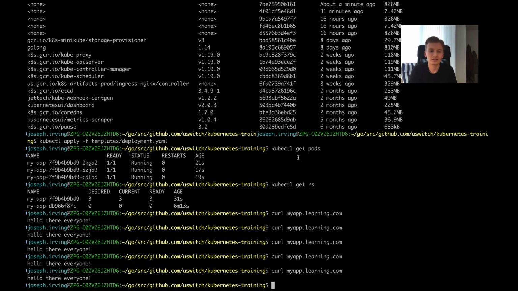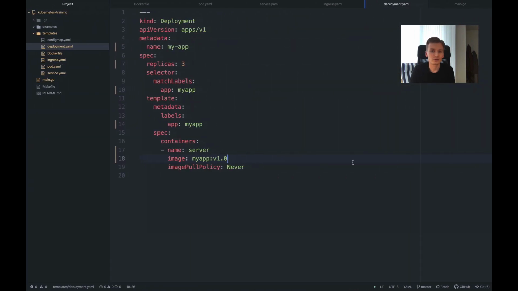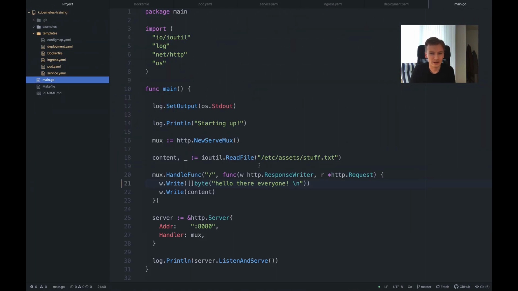Now, the demo we just did there worked very smoothly, but what happens if I do something wrong? What if I release a version of my application which doesn't work, for example? So what we're going to do here is purposely break things. I'm going to very simply break this by binding my pod to port 8081. So now it's listening on the wrong port. So the service and all the other things aren't going to work anymore because this port is wrong.